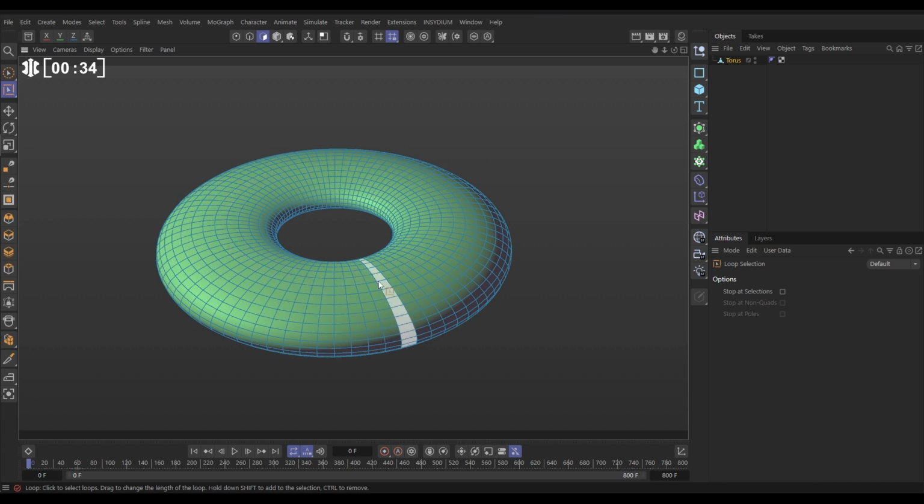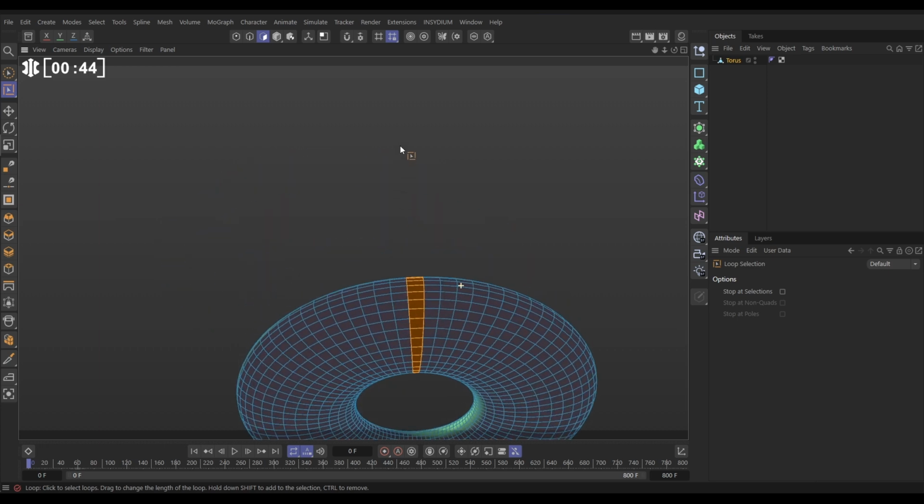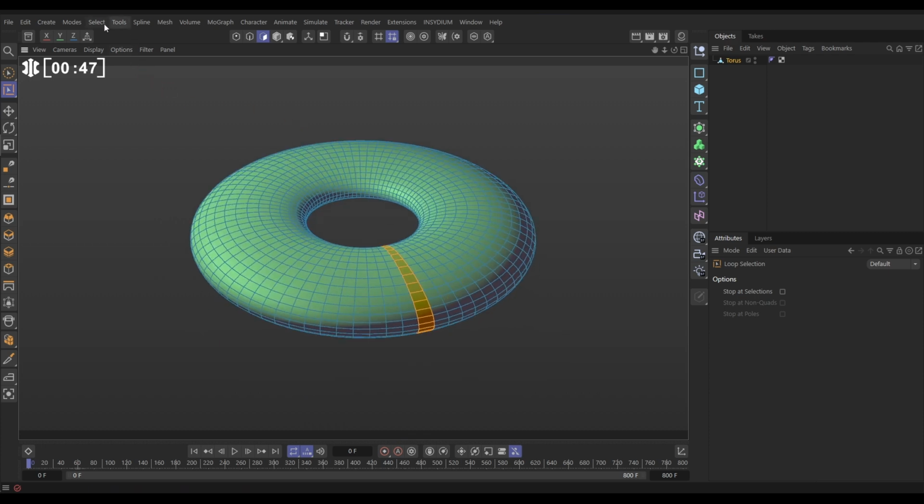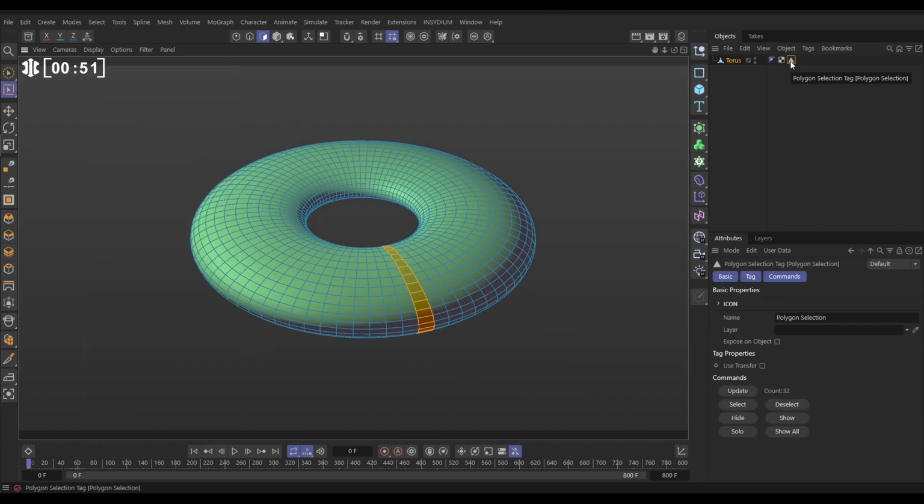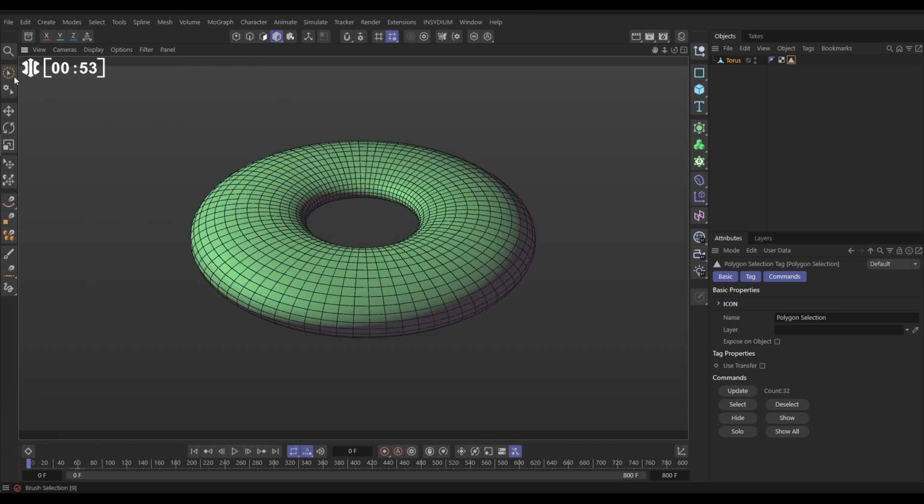If you've got geometry which is pretty messy, that isn't that well modeled, that's triangles, that hasn't got good flow, then your PolyFold isn't going to work as well. So let's make a selection of these polygons, and we're going to go to select, and we will store that selection in this tag here. Now let's go back to object mode.